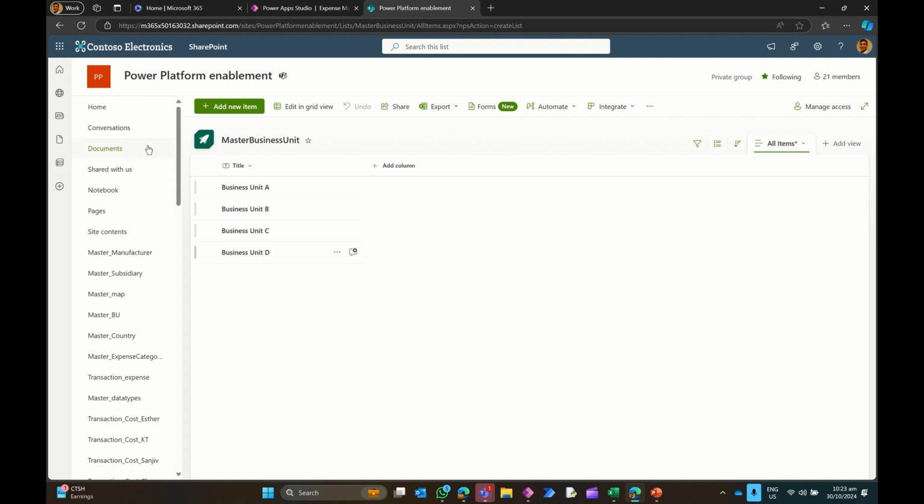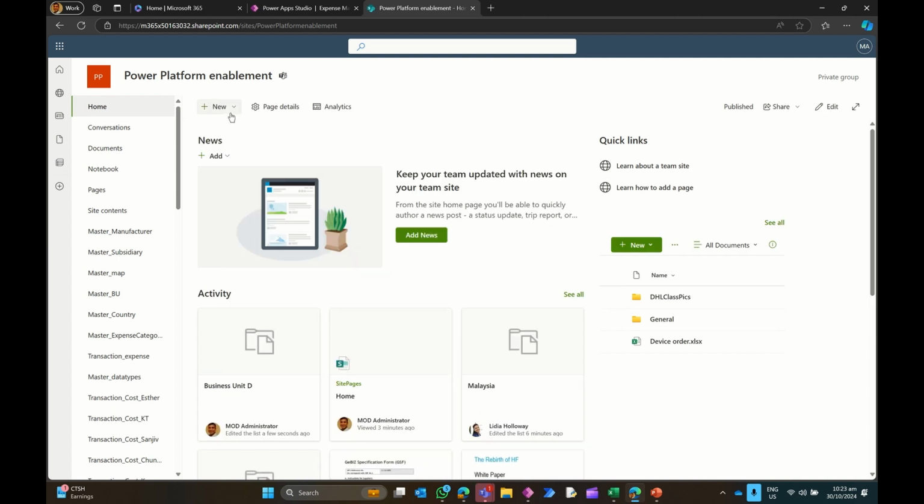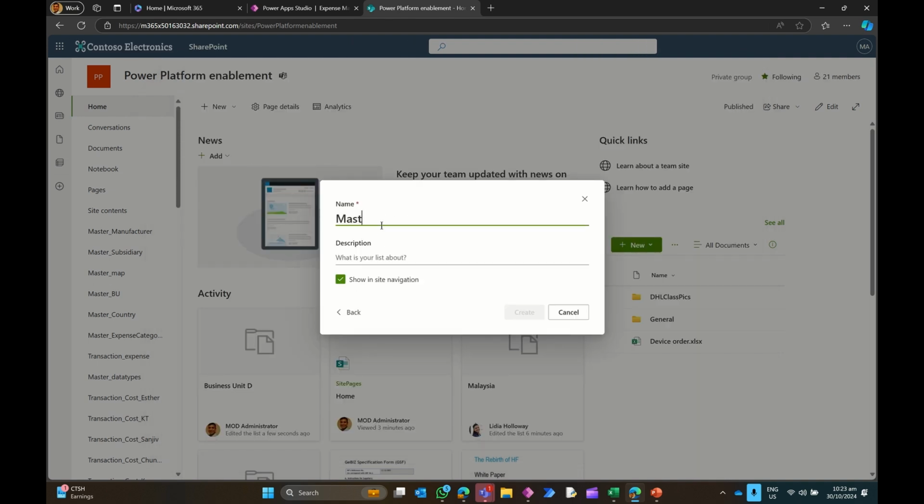Then I'm going to click on home again, and I'm going to create another table here. I'm going to say new list, and I'm going to call this master security. You can call it master security profiles, whatever. I'm going to call it security profiles, and I'm going to create this.